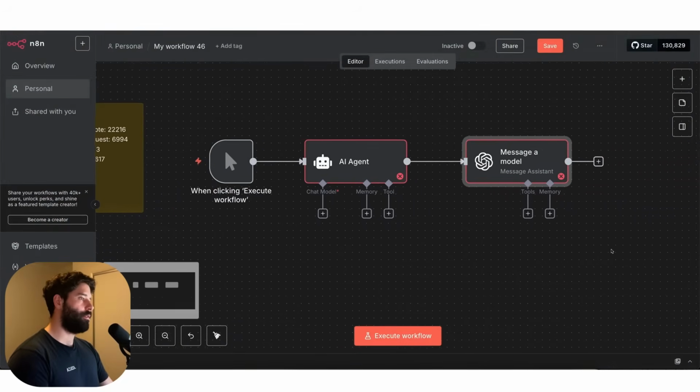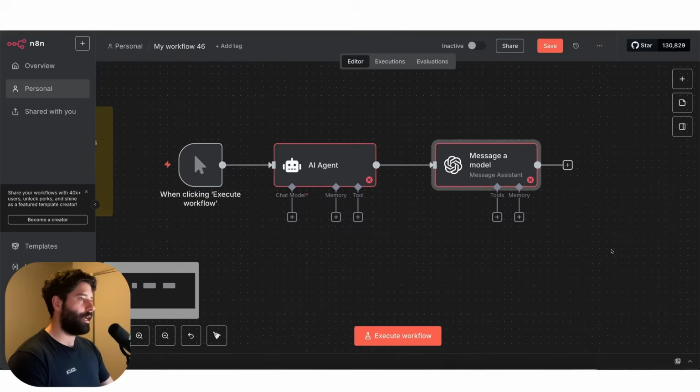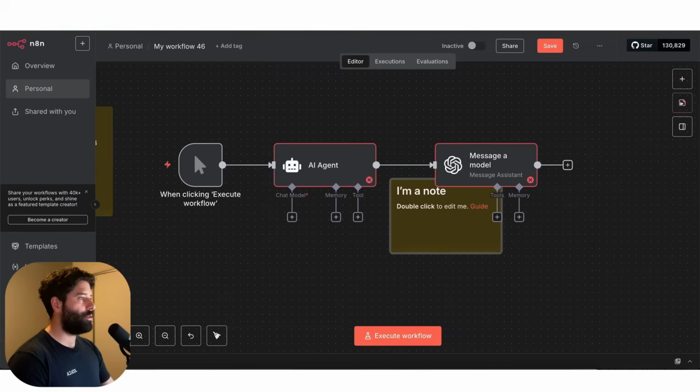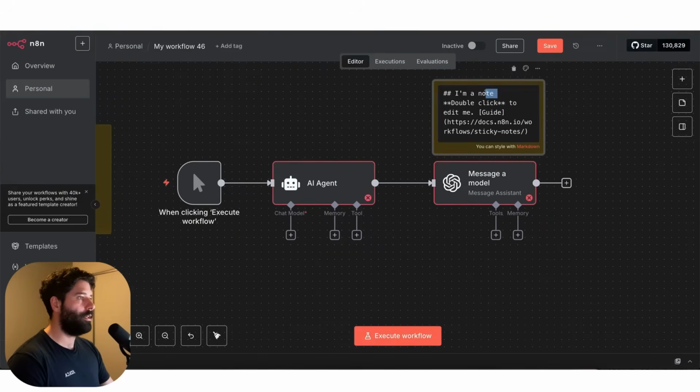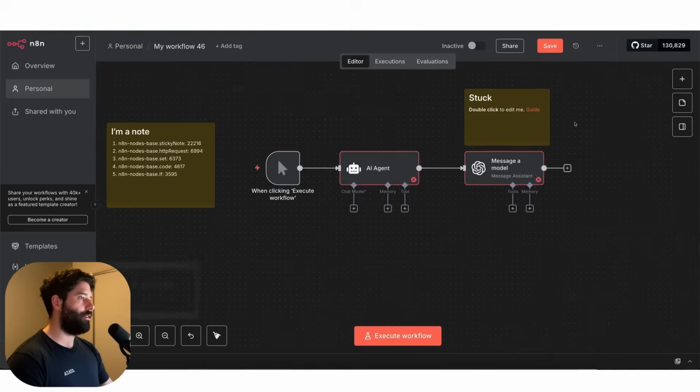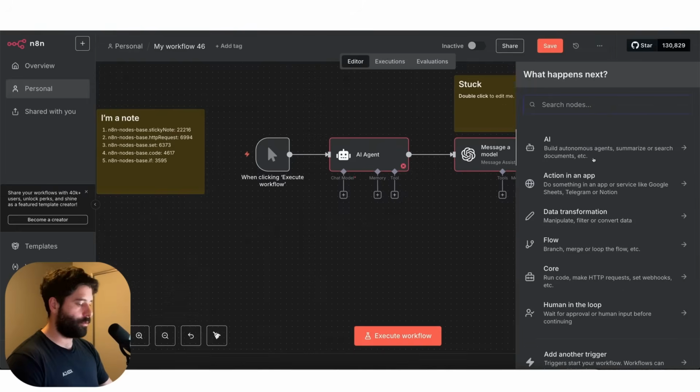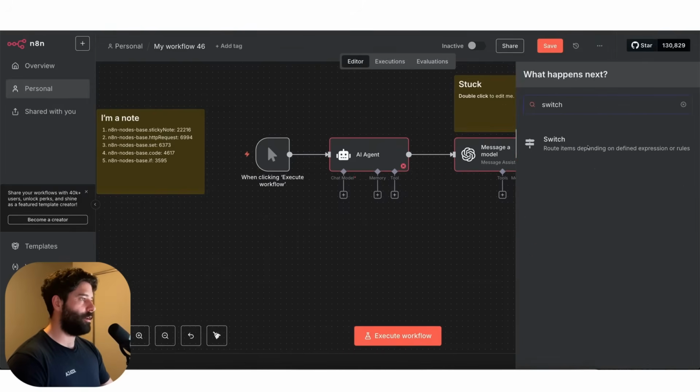But let's say you're building out a workflow and you're halfway through and you're going to be handing this off to someone else to help build out the workflow. You might actually put a sticky note at a certain part and just say, oh, I'm stuck here. I need help with this part. So if you ever get stuck, you might also use the sticky note if you want to get assistance with a specific workflow. So let's say we get a switch over here.